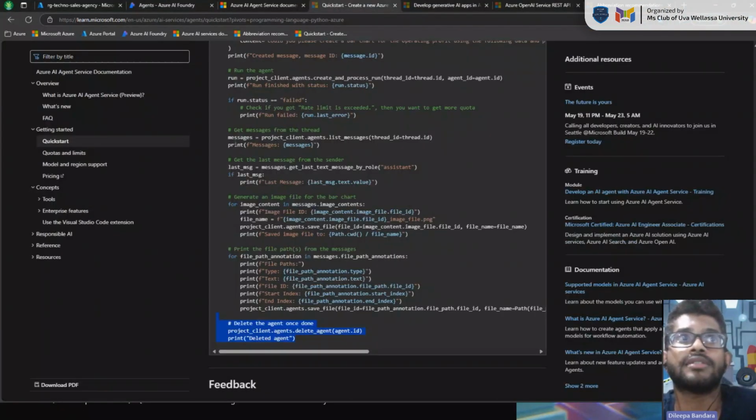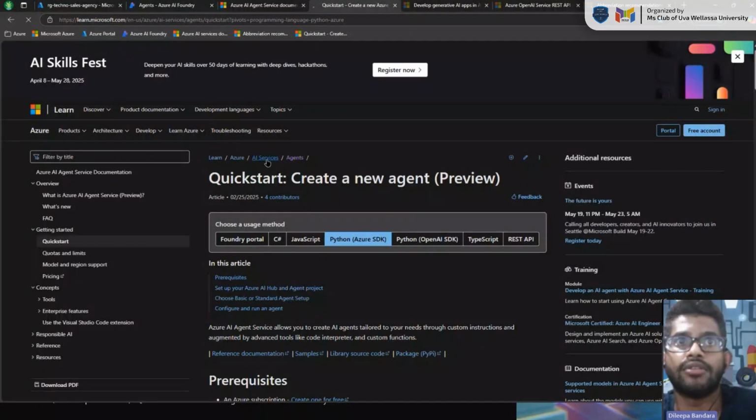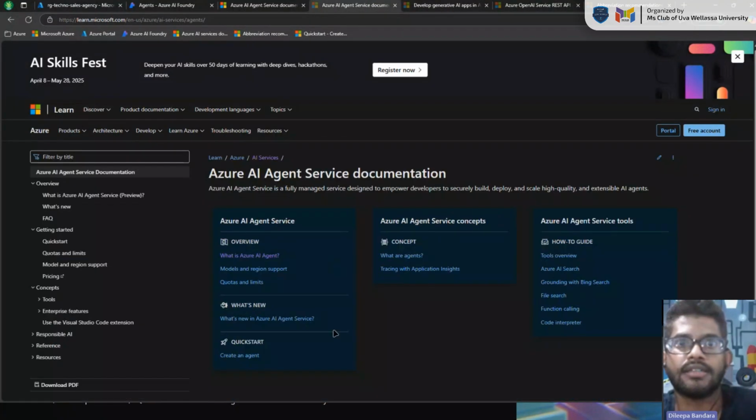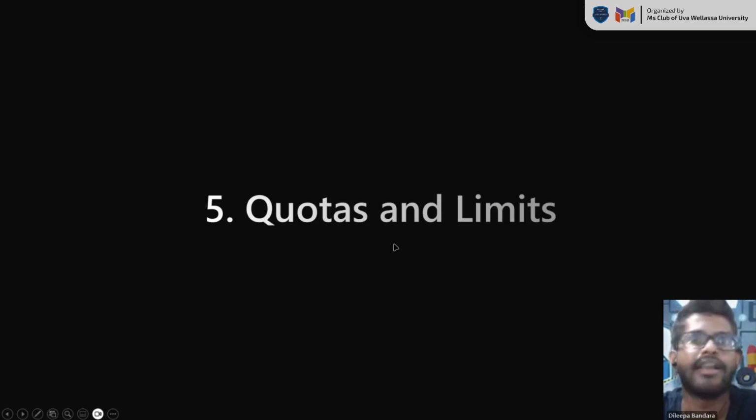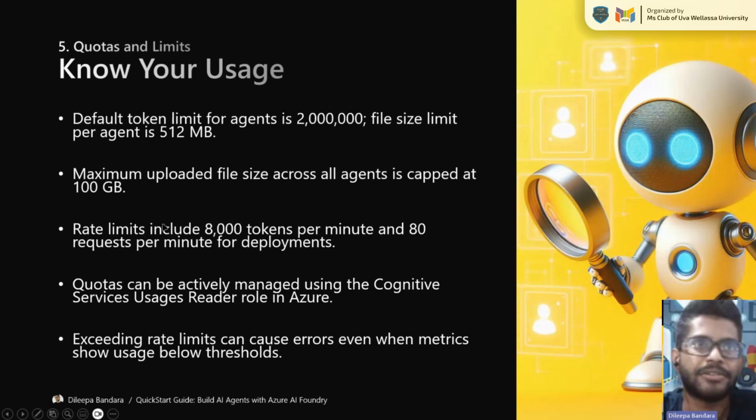So you can find all of these things inside this documentation. When we go to the AI services, AI agent service, under the models and region support, you can see this table. And if you are using GPT-4, it's only available in Japan East and Sweden Central. But if you are working with GPT-4 preview or GPT-4 mini, you can actually use it inside East US, East US 2, or maybe another region that you can see, right? Okay, great. Now quotas and limits. You saw this, right?